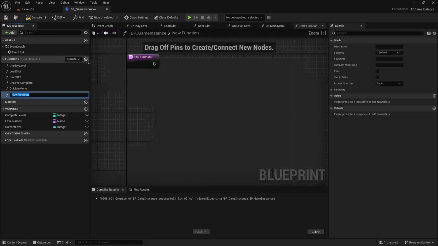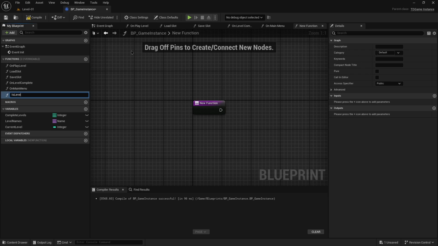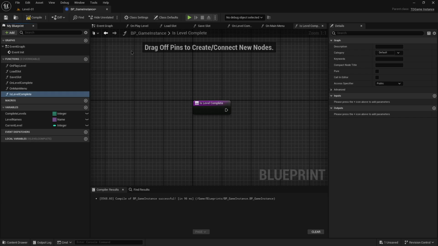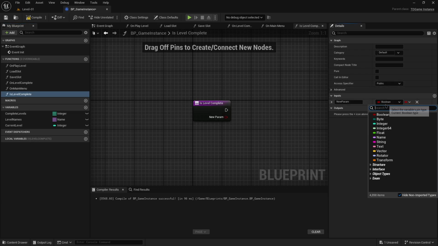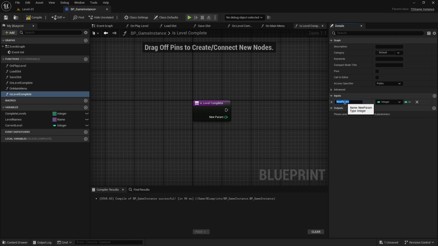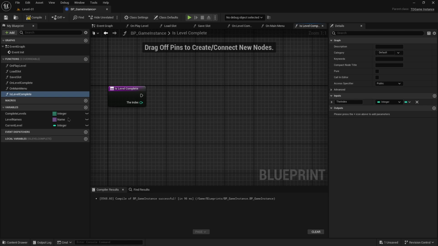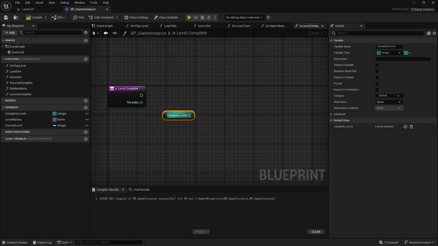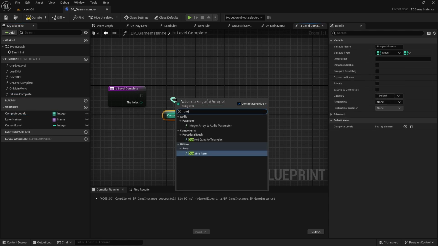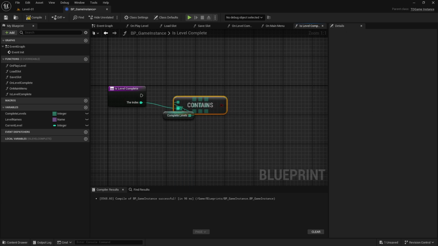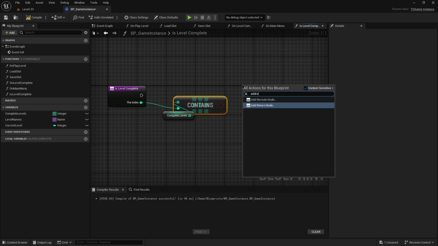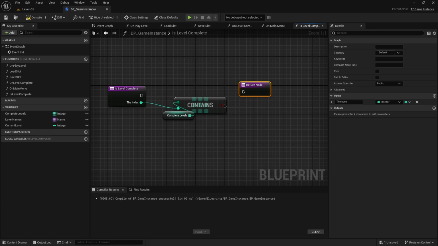And lastly, a little accessor type function called isLevelComplete. This will send in an index. And all it's doing is getting our completed levels, finding out if it contains the index we send in. One day I'll type that correctly. And we're just sending out a return node with that Boolean value.